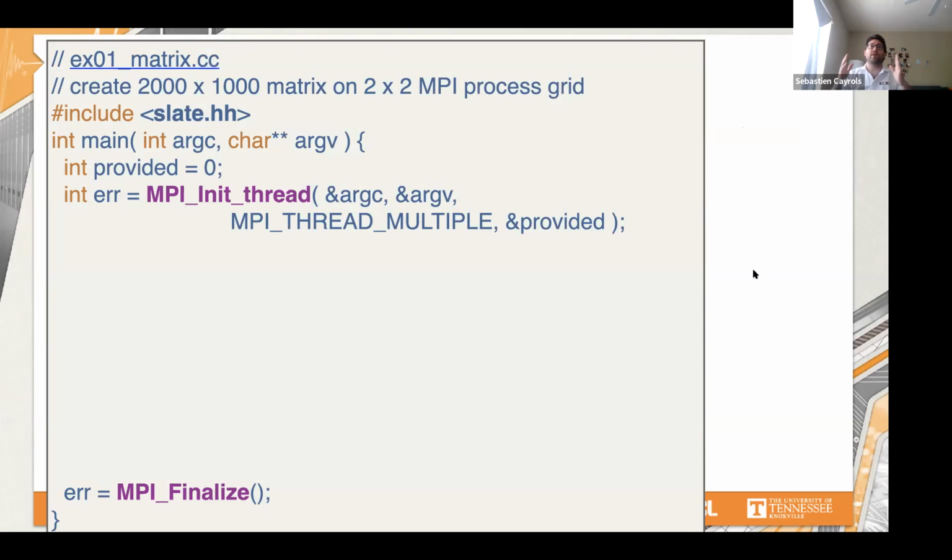So now let's move on to the examples. A first simple example, example 1, you can find in the repo. Here we are creating a matrix of size 2000 by 1000 on a 2x2 grid. First we include the SLATE header file, and we're just looking at the main function. As Daniel said, we rely on OpenMP tasks, so we're going to have a lot of threads. So we need an MPI that allows a thread to initiate a communication. For that, we call MPI_Init_thread and use the flag MPI_THREAD_MULTIPLE.